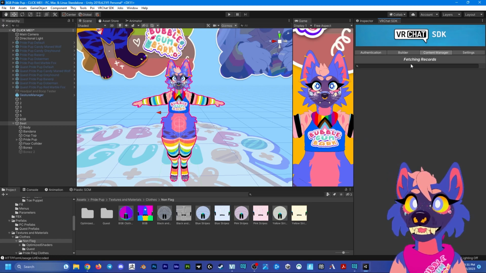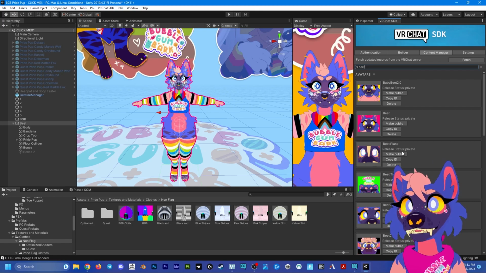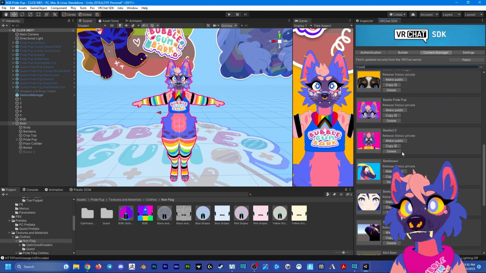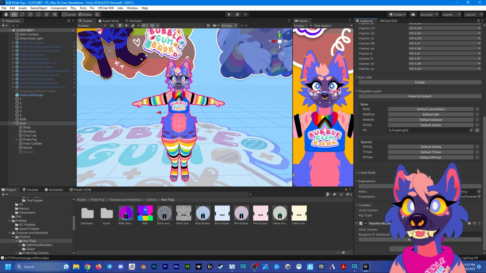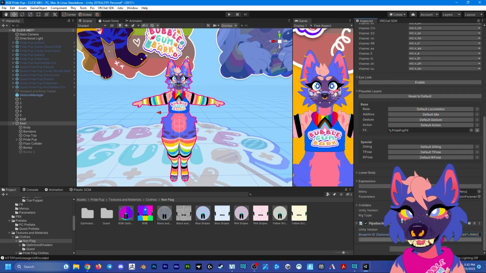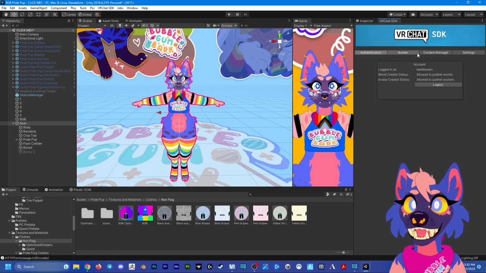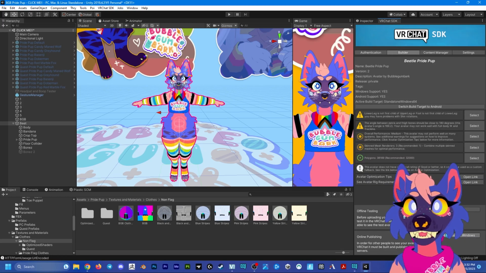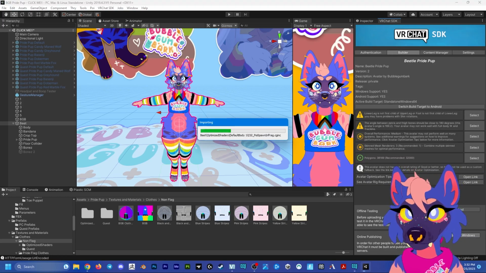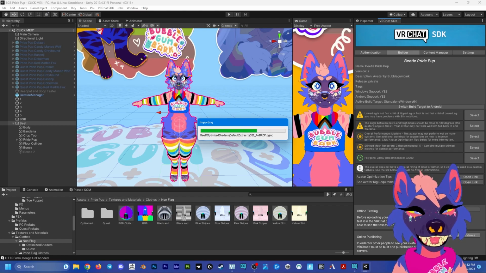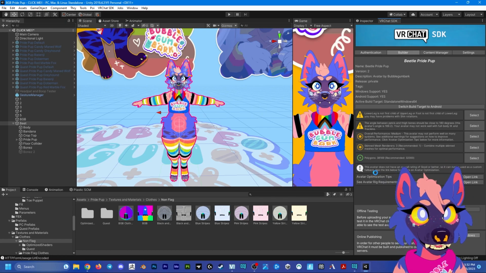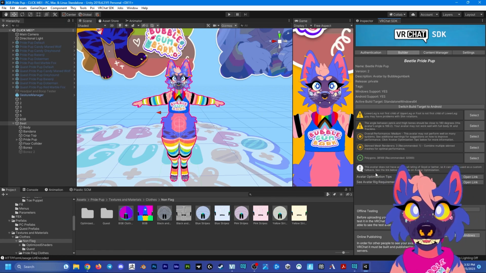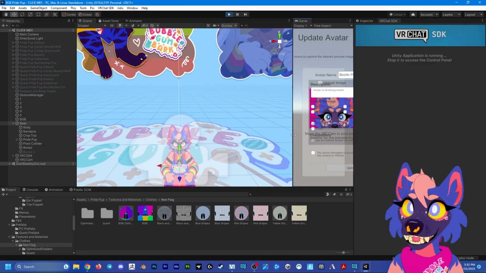Since I already have this uploaded, I'm going to just copy and paste the ID in here just so I don't have to upload something fresh. Then we're going to hit build and publish for Windows. If anything pops up about anchor overrides or anything, just allow it. It just makes sure that all the materials look good together.